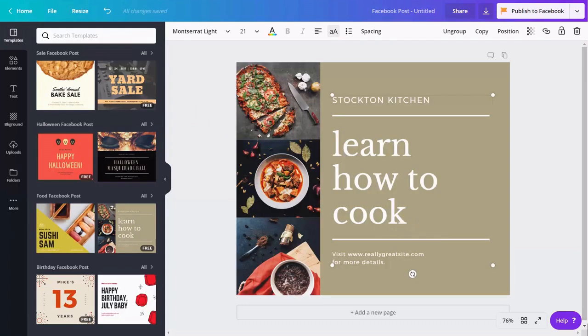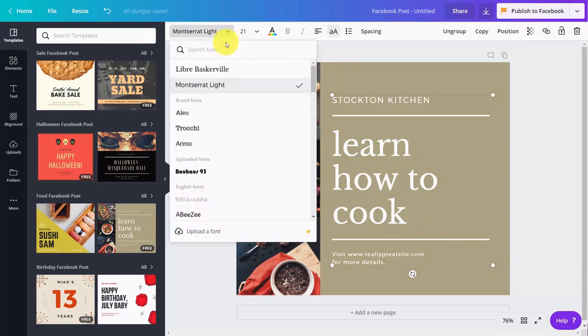And when you're working with font in a design, you can open up the design and open up your font. And what you'll notice is that you have your brand fonts here as well as your uploaded fonts. So if you want to change a font to one of your brand fonts, you can do that inside of your menu if you have Canva for Work.